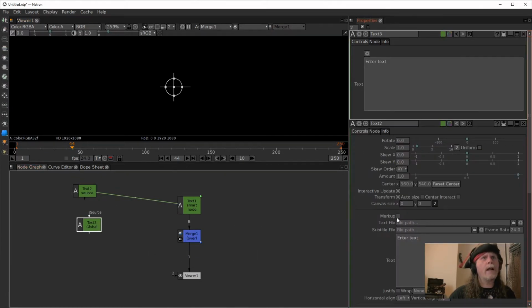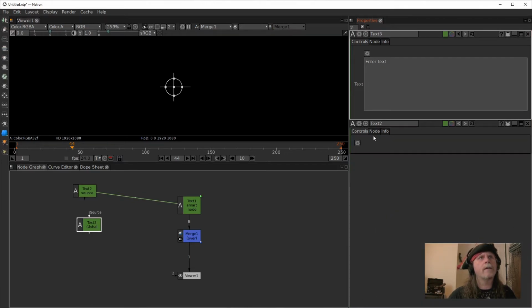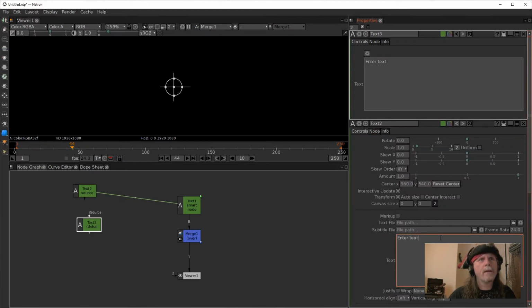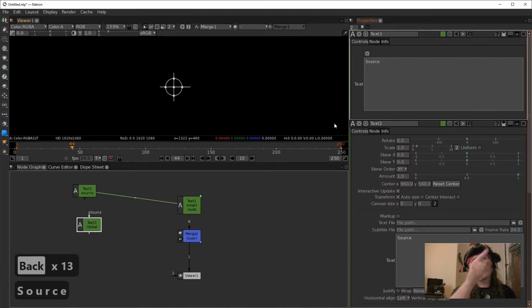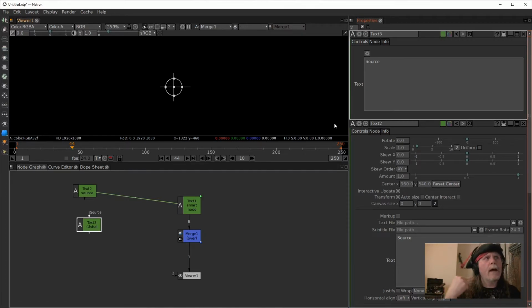All right. So we'll have these two up here. Text 2 is going to be the source. Text 2 will just delete it to and set it to source. All right. And text 3 updates. We can see that. So what we're doing is we're taking the text from text 2, running it through text 1, and sending it back out to text 3.